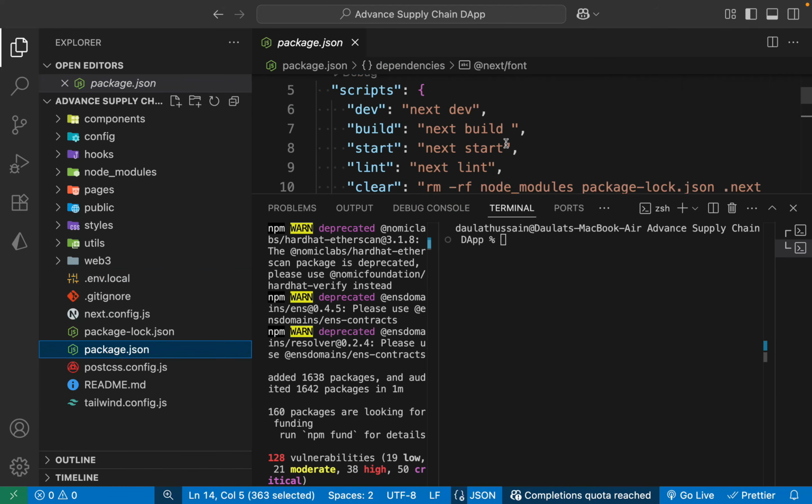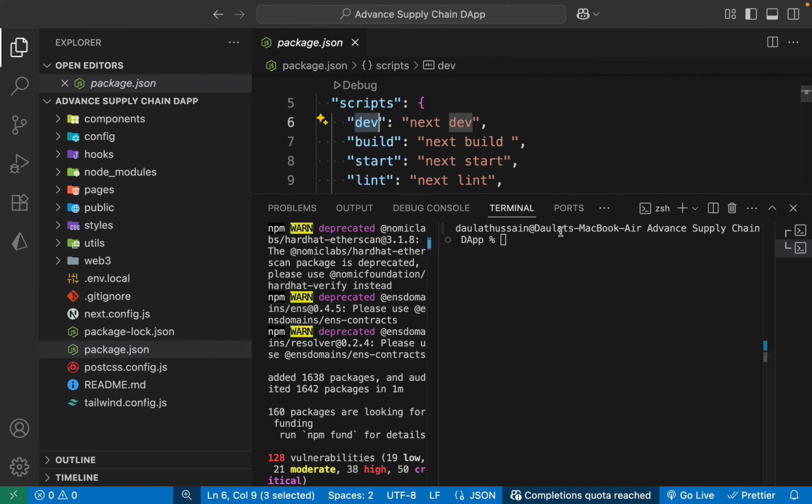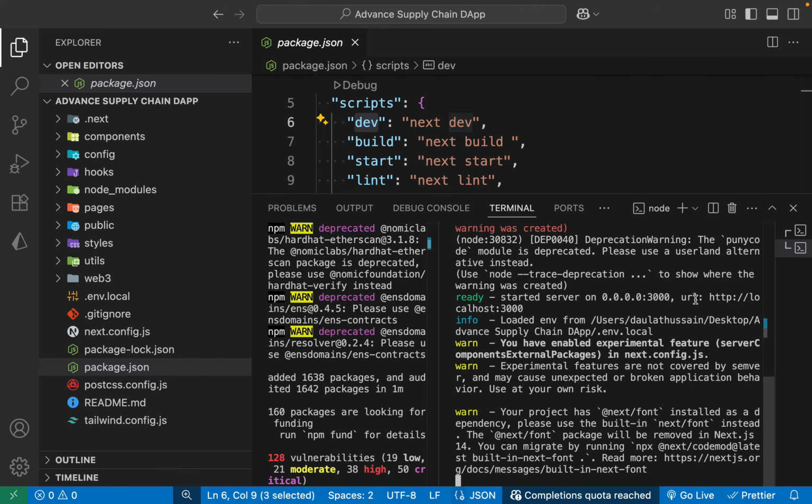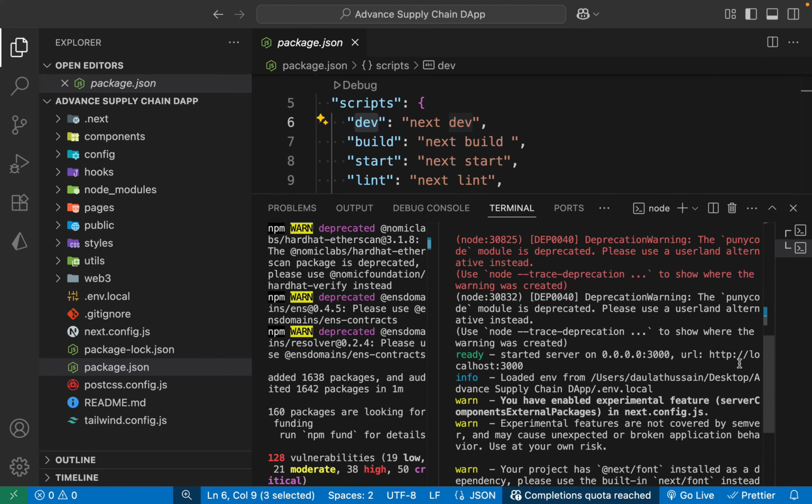Now I can come back here and we have to execute this dev command. So type npm run dev. You can see we are in the main directory, advanced supply chain dapp. Hit enter and it's going to start the application on localhost 3000. You can see we already got it. Now you can simply copy this particular URL. Now you can simply minimize this. Don't close it, just minimize it. You can do it from here or you can simply do it from here.